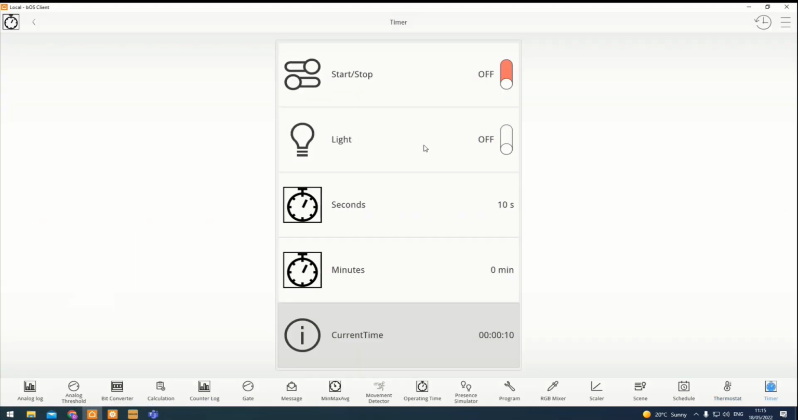So if you go to timer, hopefully everything works correctly, turn it on. You can see that our seconds are currently set to 10. So the light is going to be turned on for 10 seconds. And when the timer runs out, the light is going to turn off. You can change the intervals here. You can change the seconds, and you can change the minutes to control the time.